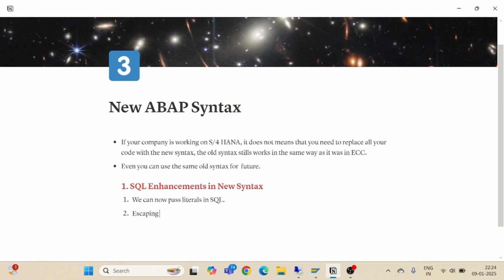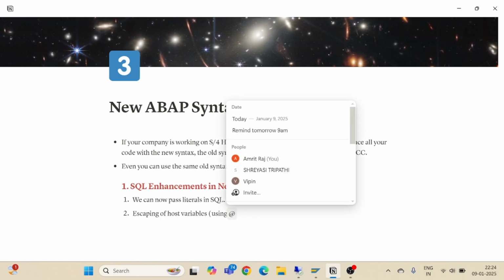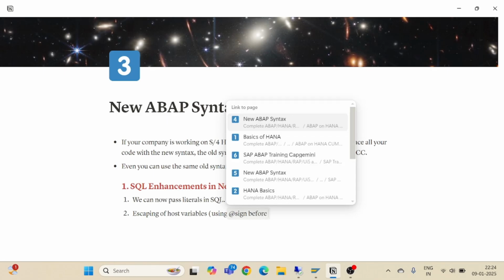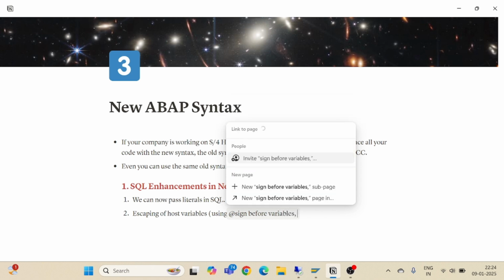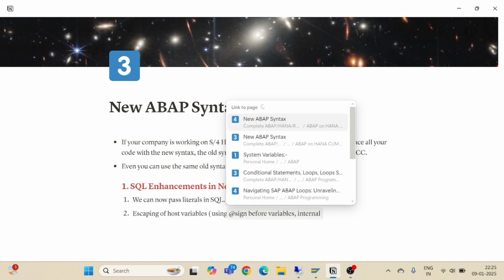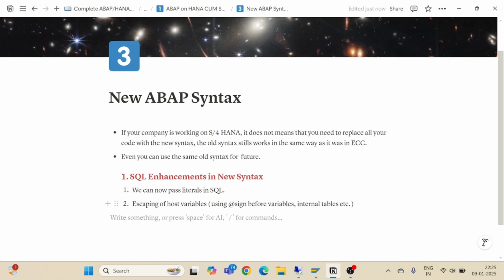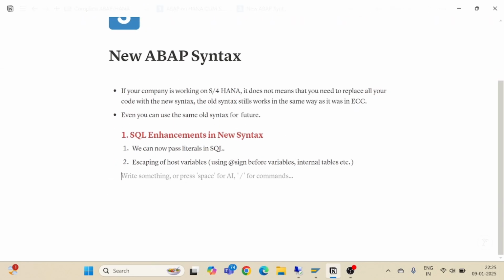Escaping of host variables using the @ sign before variables, internal tables, etc. So escaping was introduced for our SQL syntax so that my system will not confuse between the host variables and normal ones.